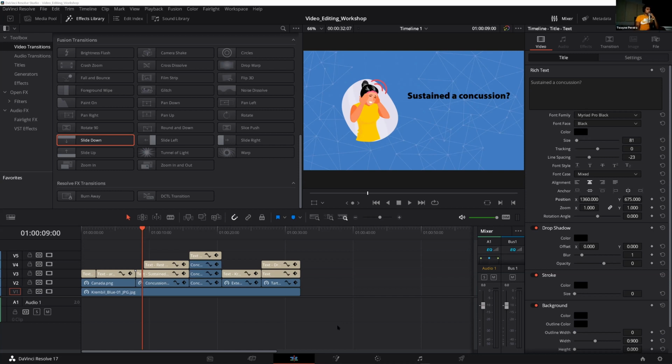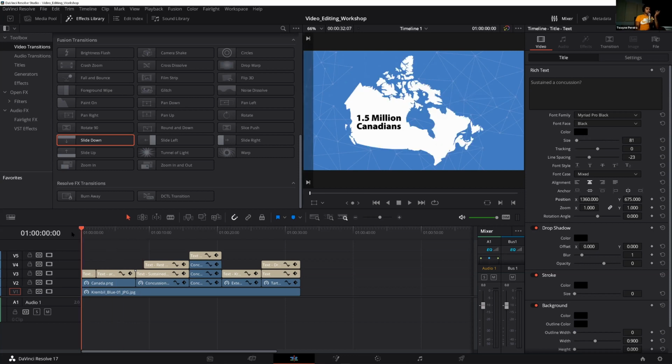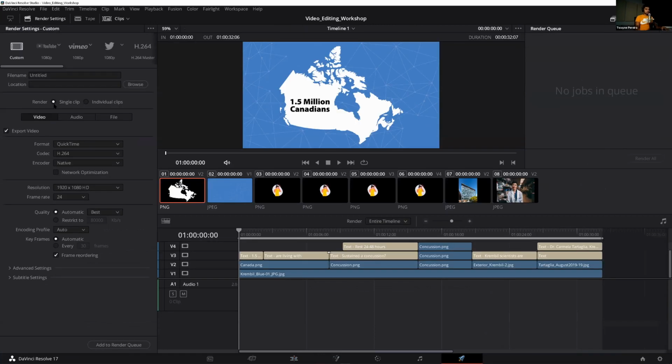And I'll kind of touch on that. Sorry, that's the one thing I guess I forgot. How do you export everything? So you're going to come to this last tab here, which is basically a rocket, and that's the deliver tab.